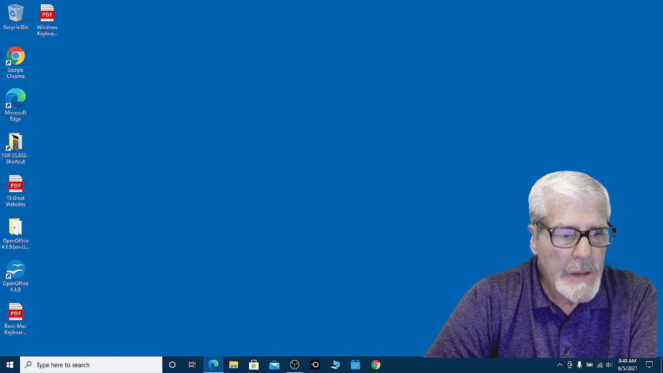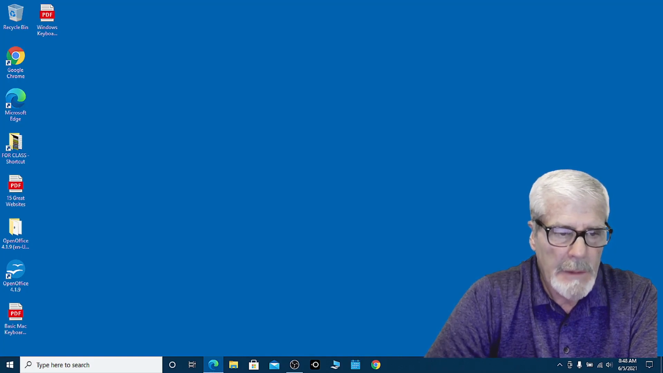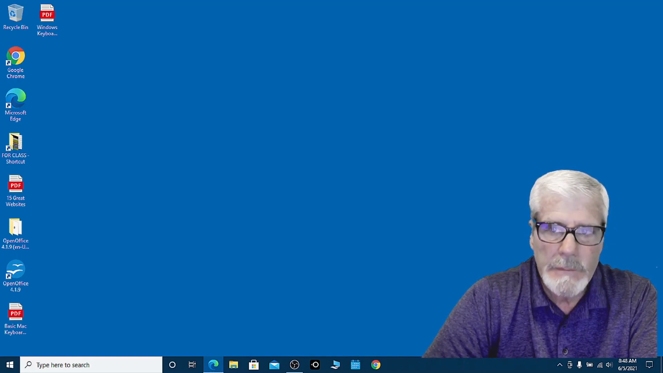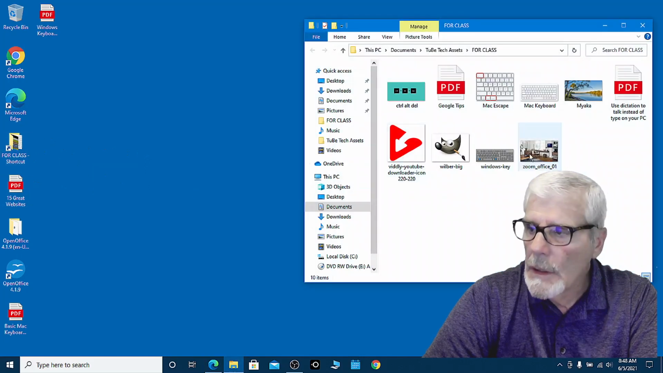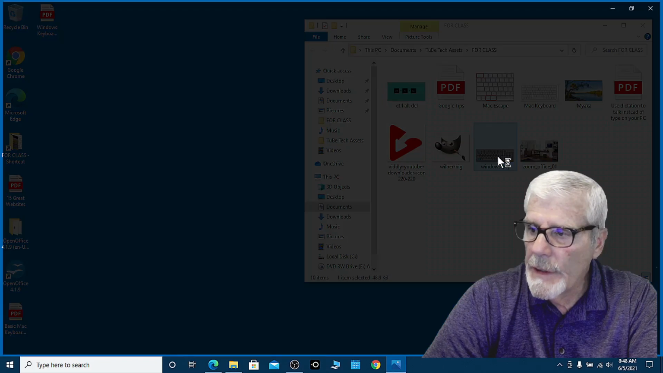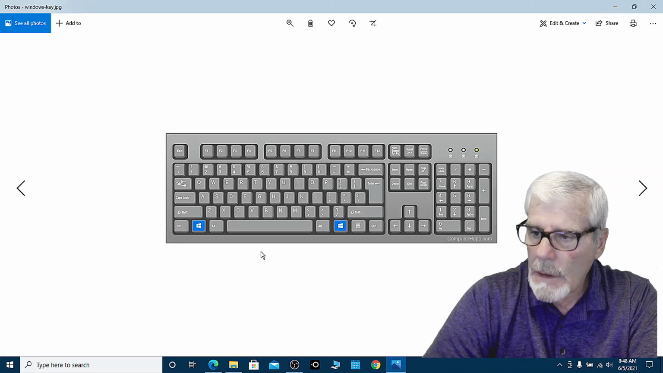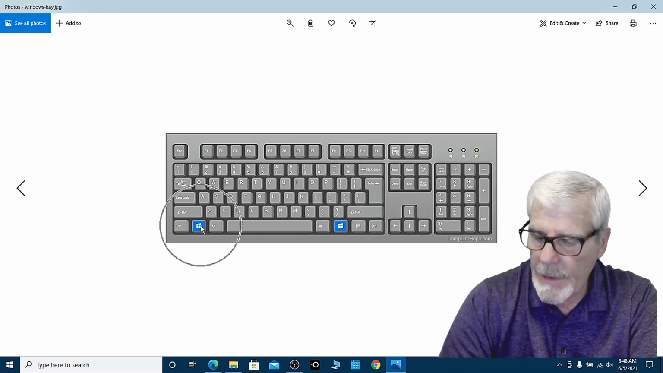Now there are several combinations that you can use the Windows key plus a certain letter to make certain things happen. So let me show you a couple here. And the Windows key, let me bring up a Windows keyboard here. That's what it looks like right there.